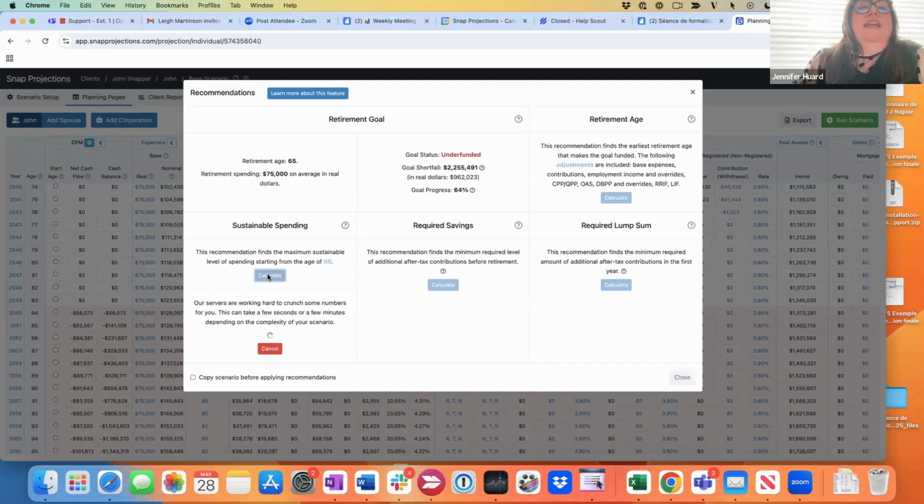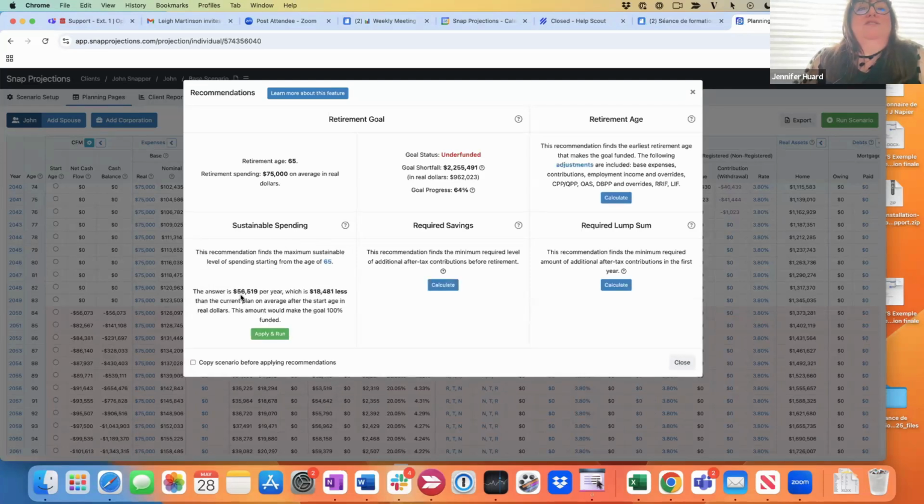So I clicked on calculate, and then I get the answer that the client can basically spend $56,519 per year, which is 18,481 less than that 75,000. So you can apply and run, but before you do that, I would always recommend that you copy your scenario, because once you apply and run this, you can't go back. Okay, so by copying it before I apply and run it, I will then have two scenarios, which I can later compare. So copy and then apply and run.